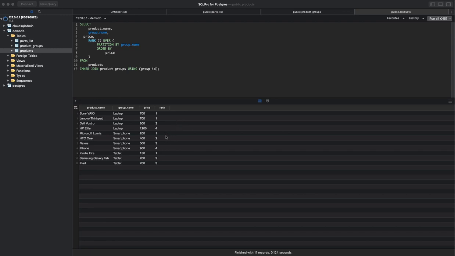So it's ranking them as both of them are tied as 1. And here for the smartphones, they're all different prices. So you get 1, 2, 3, 4. And likewise for the tablets, they're also all different prices. So you can actually rank them.